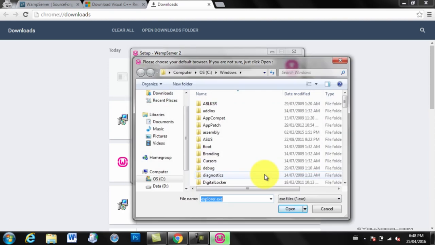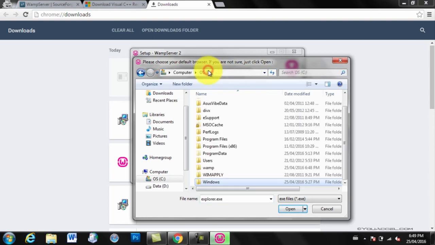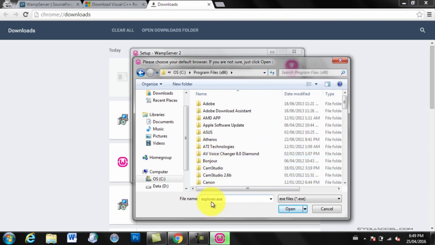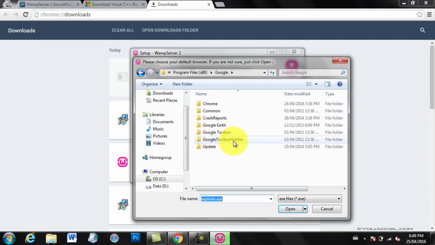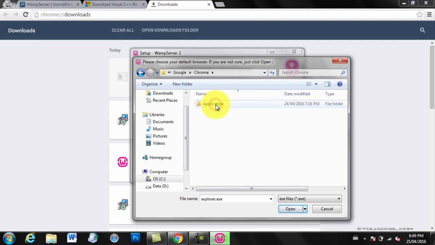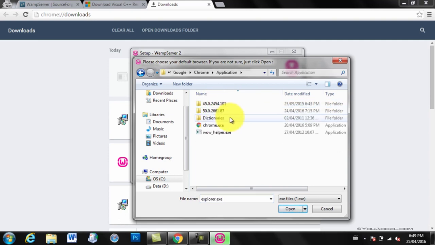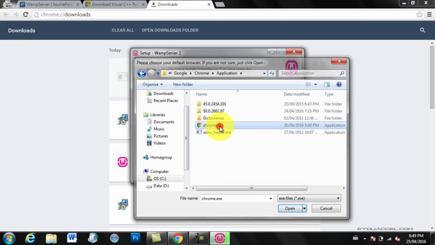Now we'll need to choose the default browser associated with WAMP. Since I use Google Chrome, I'll go into the Program Files directory and then into the Google folder and select the Chrome application. And I'm going to select the chrome.exe file because I typically use Chrome a lot more than Internet Explorer. So I'll choose that as my default browser.